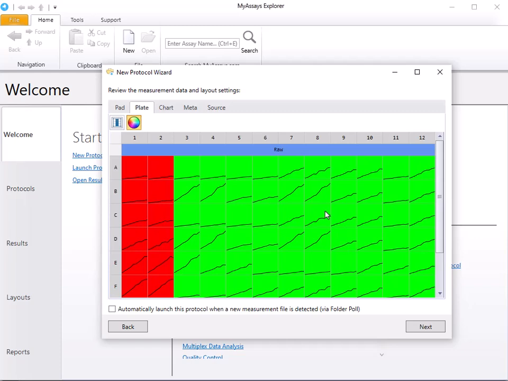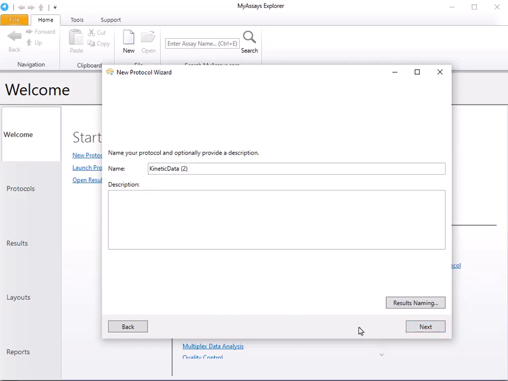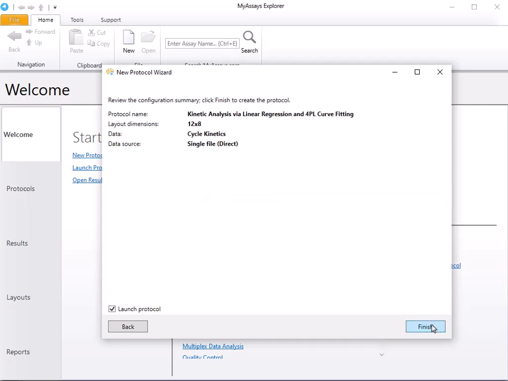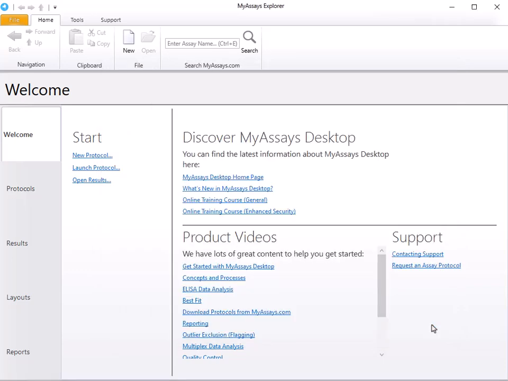Next, we can see the measurement data with a plate layout overlay, and here we can name our assay and optionally add a description. I'll call this assay Kinetic Assay via Linear Regression and 4PL Curve Fitting, and I'll add a description matching the analysis we're going to perform. First, we'll calculate the slope of the kinetic plot, and then perform a 4PL curve fit. Pressing Next will allow us to view our protocol summary, and pressing Finish launches the protocol.